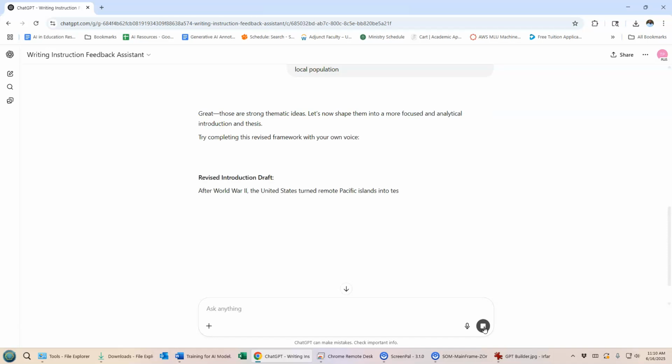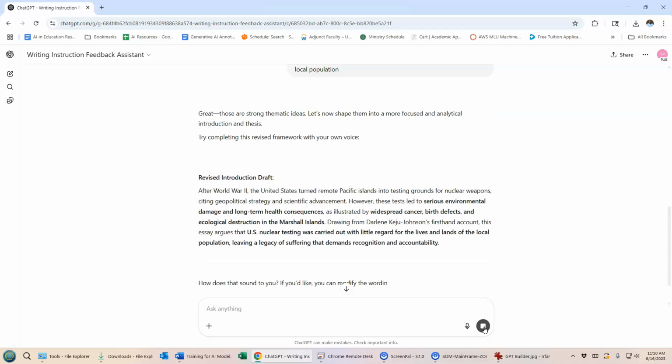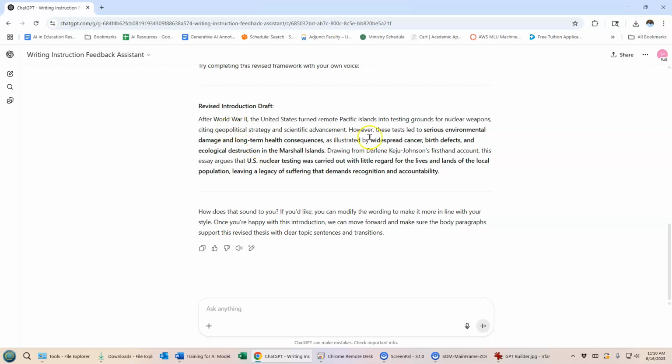Great, strong thematic themes. Let's shape them into a more focused analytic statement. Okay, try completing the revised framework with your own voice. Okay, and it's worked what the student said into an introduction and a thesis. How does this sound to you? If you like, you can modify the wording, make it more in line with your style once you're happy. Let's try something. The student says, this sounds too fancy. It doesn't sound like me.